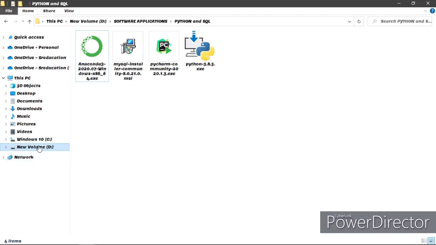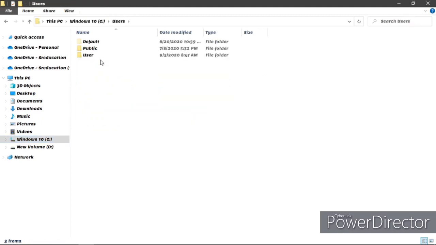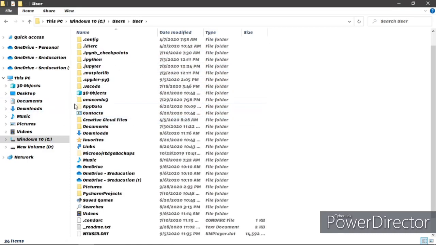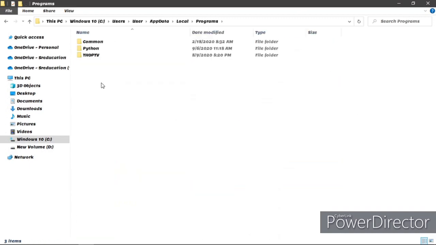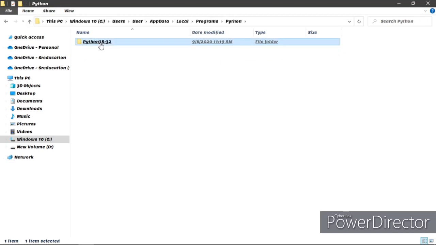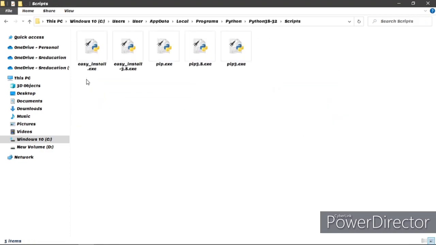Now I will show the path of Python and where python.exe and pip.exe are stored. Here the user, I have named it as user. In many systems it has a different name according to their user. Python, Python 38-32, and here you see python.exe, and in Scripts only we have pip.exe. This is the important exe which connects Python and MySQL.